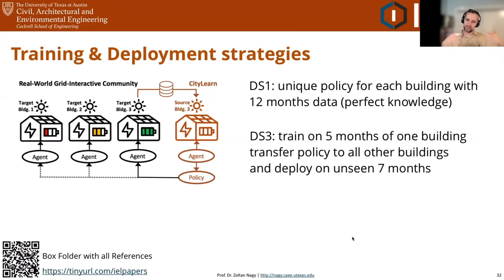But this is the scenario, right? Where you have one building, let's say in a neighborhood that you have instrumented, and then maybe later on a new building comes online, and what do you deploy in that new building? This is the exact scenario. So that new building would get this building's agent basically for battery storage control.